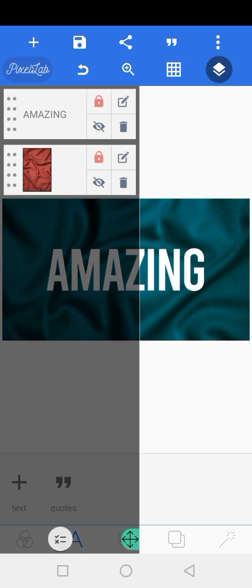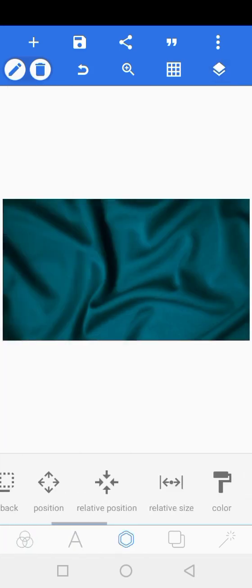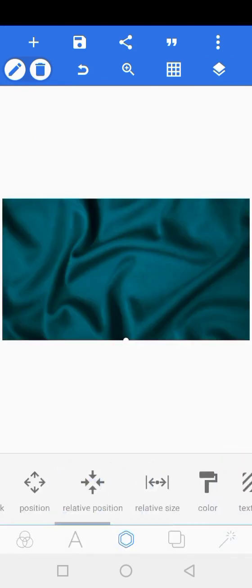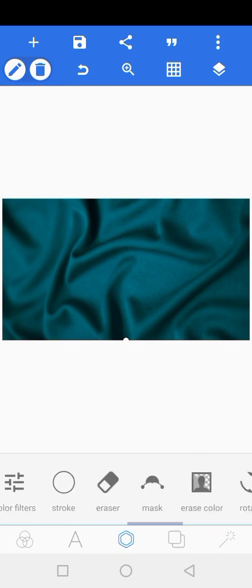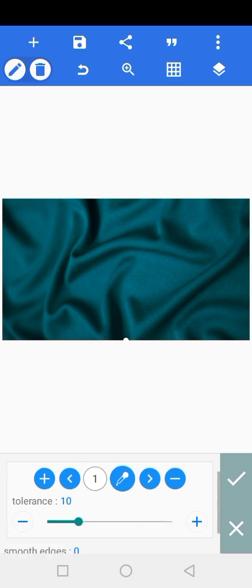What I'll do next is to copy this background, so it gets on top of the other background. I'll make sure it's aligned exactly the way the other one was aligned. Yes, this is exactly how it was. Then I'll go to my erase color. When I enable this, definitely it's going to try to remove every piece of white color in this background. So that's the first thing I need to do.